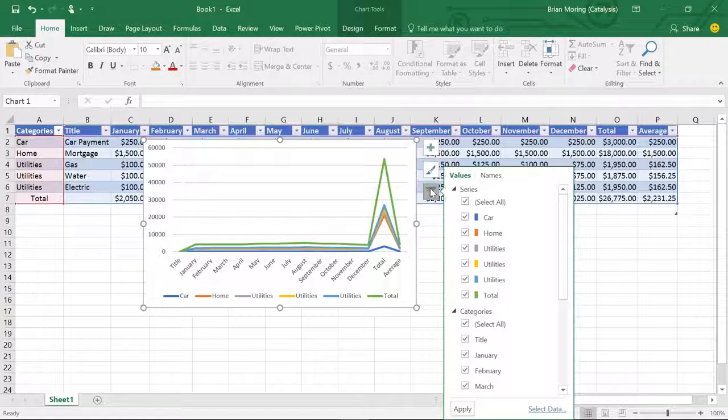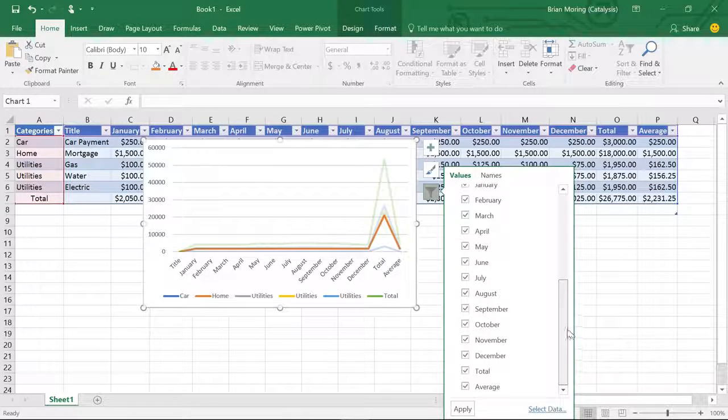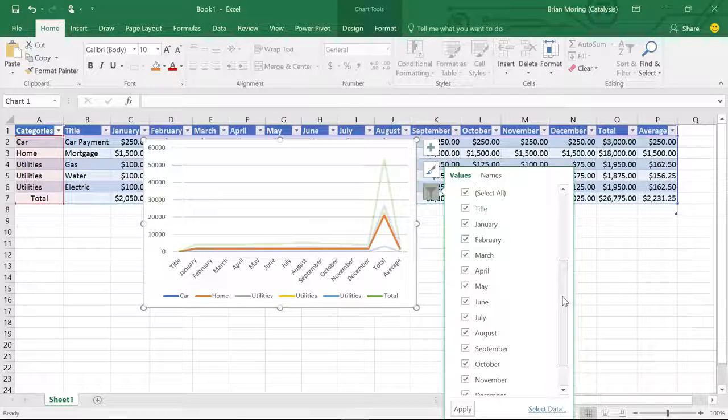We can go over here to Chart Filters, and we can see every single thing that's selected. In this case, I want to see just the total, because I want to see the total every single month along the way. But also for categories, I only want to see each of the months. I don't want to see title. I don't want to see the total and average at the very end of the year. I want to see it just over every single one of the months.